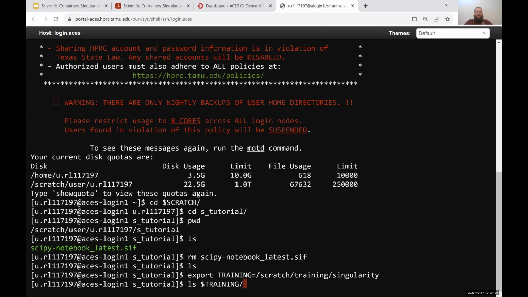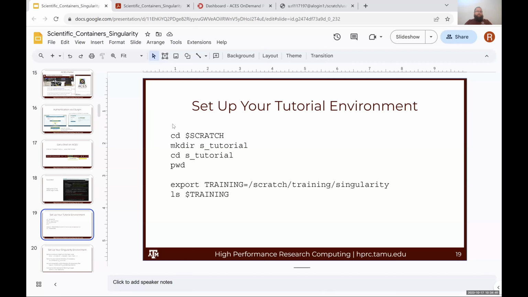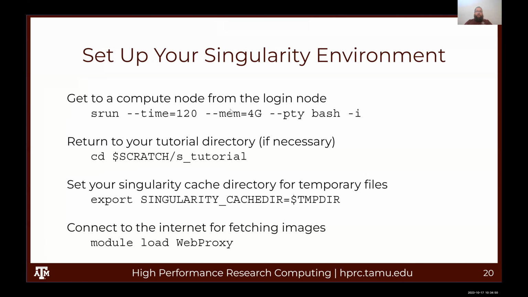For example, you can list the files in that directory, and you can see there are some files there, including some Singularity images. So if it comes to later and you don't have one that you need, you can just get a fresh copy. No big deal. Now here's the tricky part. I previously said that Singularity is available on compute nodes. That means we need to get to a compute node.